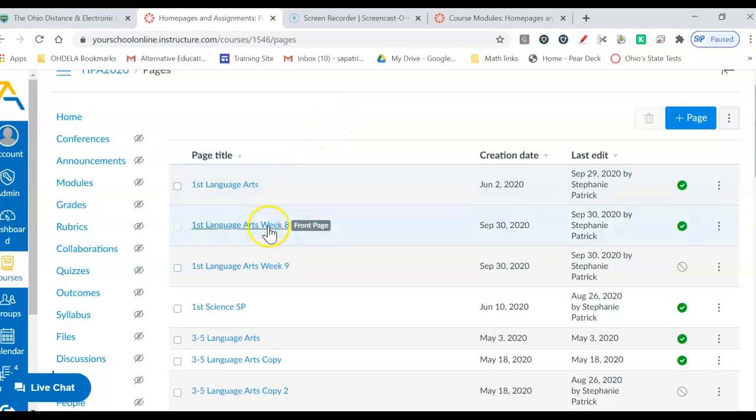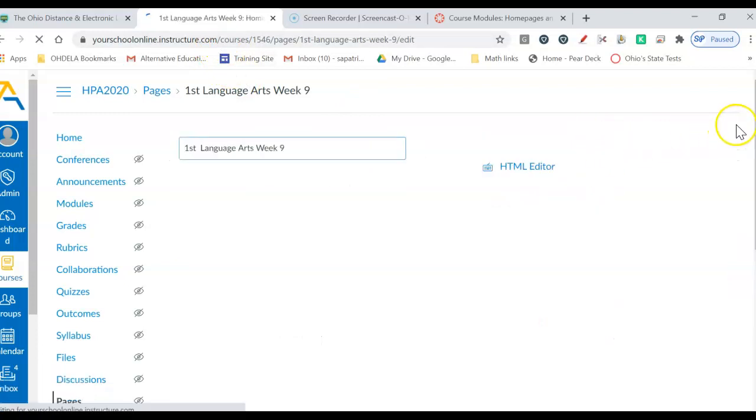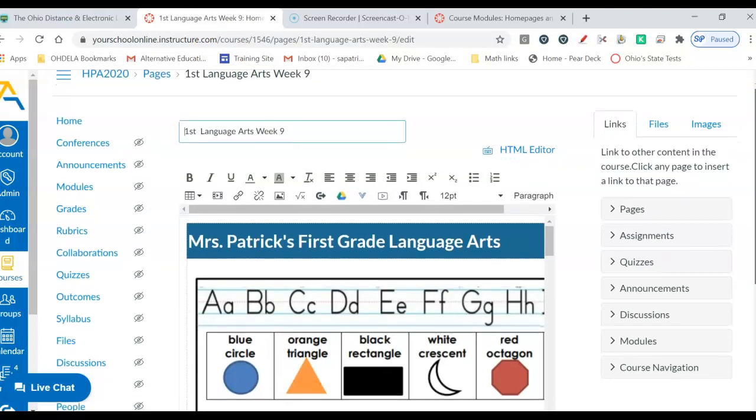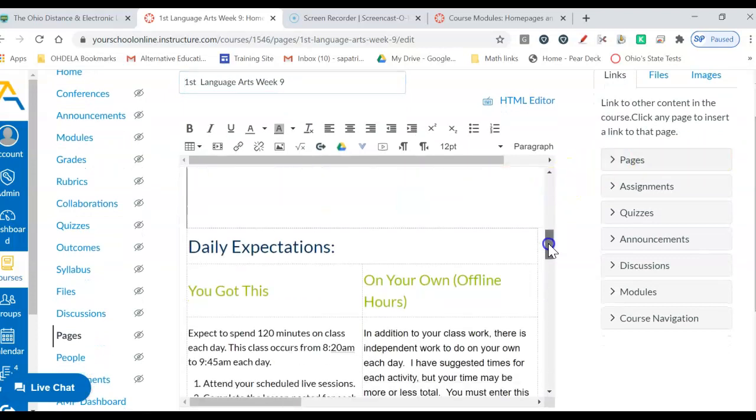Okay, so those are some tricks there. And now let's go to editing for week 9, we'll say. Remember I had the two tabs open. This one has my modules. This one is where I'm going to edit. Okay, so the copying and pasting.